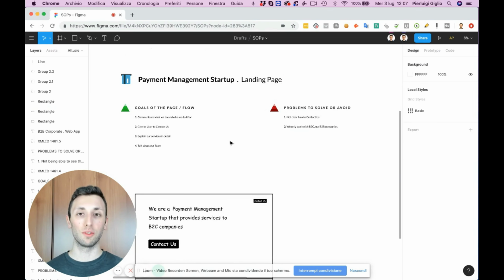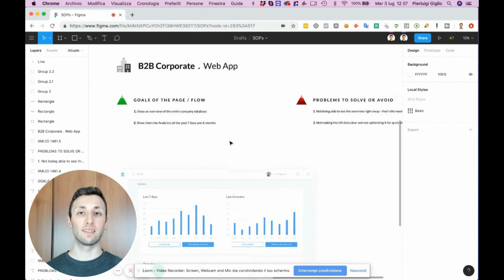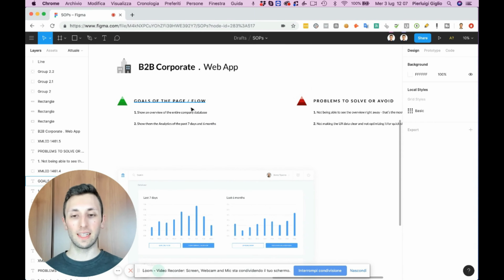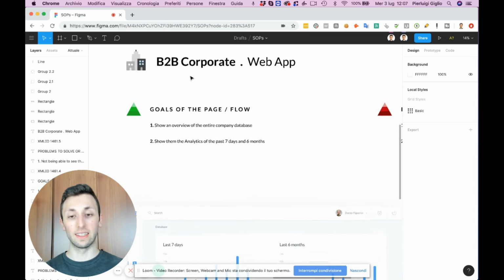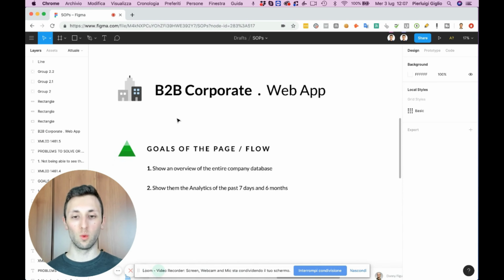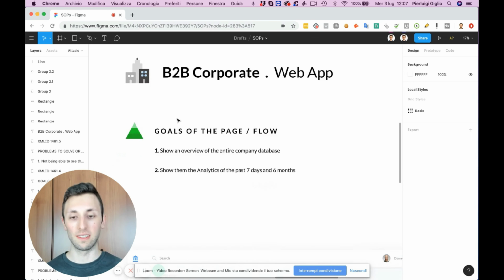Now, a second example that I want to give you is for a client that already has a screen or a flow and they want to improve it. So let's say that the client is a B2B corporate who has an established web app, and the web app has been around for the past 6 years, and it's been used by thousands of employees.